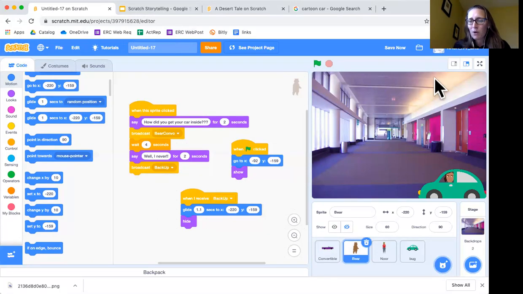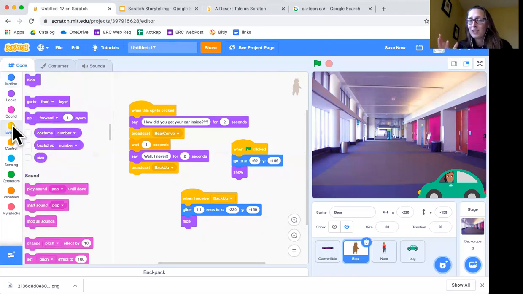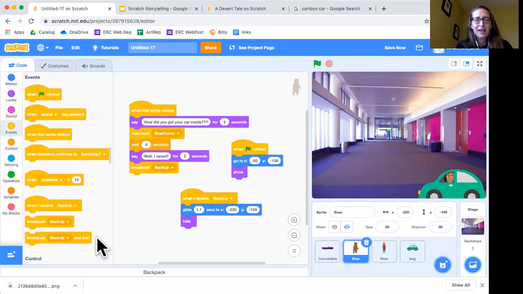So the question is, what was the command to get the second character to respond to the first character? And the blocks that you want for that are down in events. It's these, when I receive and broadcast. So broadcast is what's going to send out the message. And then on any other sprite's page, you can put when I receive.